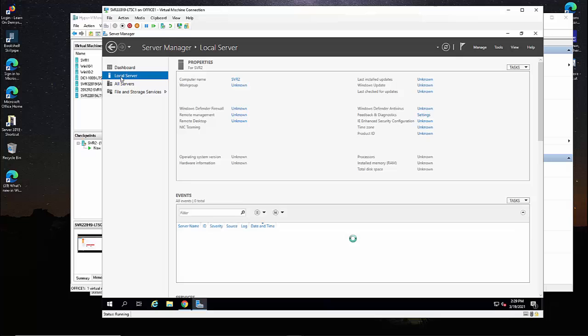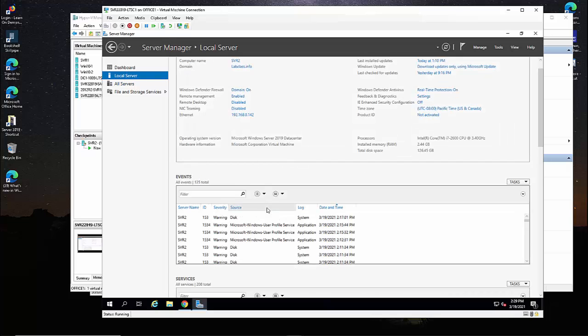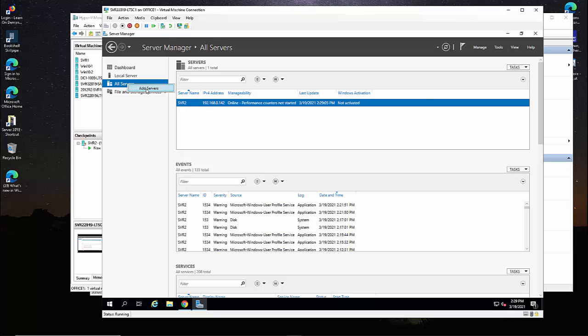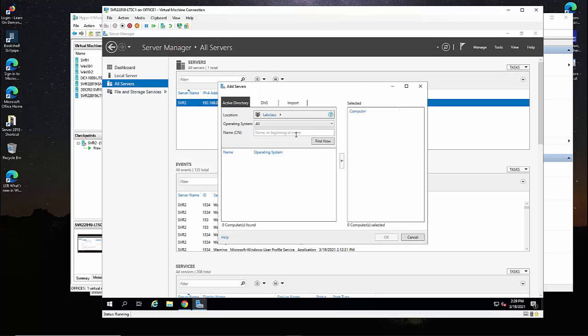So again, we could go into the local server. We'd obviously have this console down here with the events. Mostly the same thing out of 2016, even going back to older versions. But it still had the console here where we could actually right-click and add other servers in. So this, again, I think was my other server here. Let's see, it was the long-term service channel.